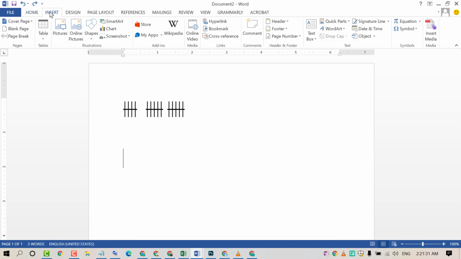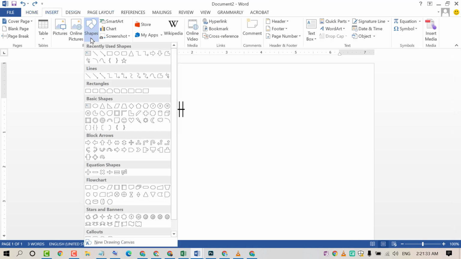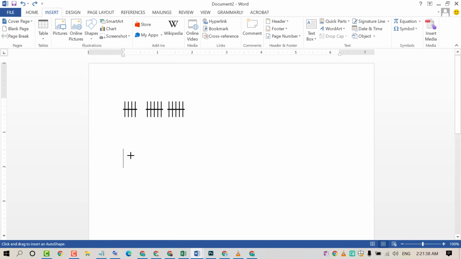Click on Insert. Now click on Shapes. Now select Lines. Press Shift key and draw line.